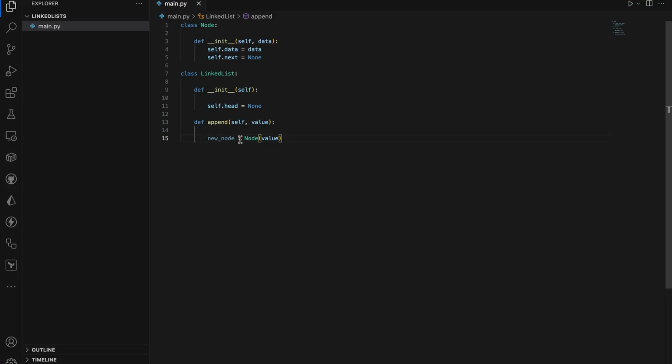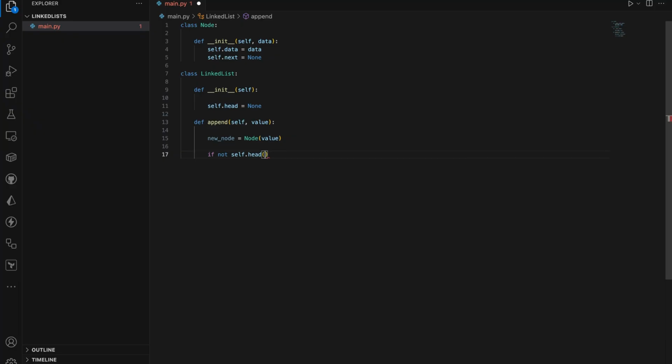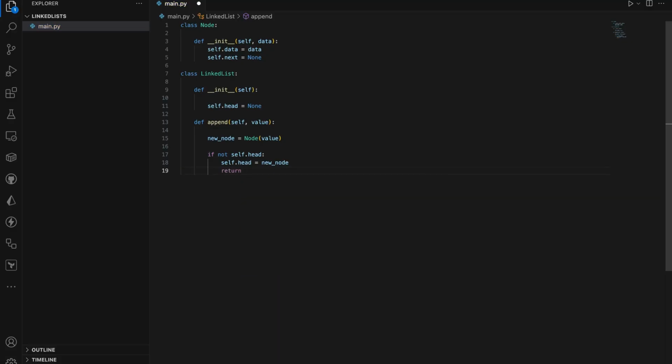So first we want to check, is this linked list empty? If it is, that means that we are simply adding the current new node to the head of the linked list, because that's going to be the first item. So let's check if not self.head. That means if our linked list is empty, we want to say self.head equals new_node, and here we want to return at this section, because we don't want to continue the code anymore. So now we have appended to the linked list, because what we did here is just check if it's empty. If the list is empty, we append to the start of the list.